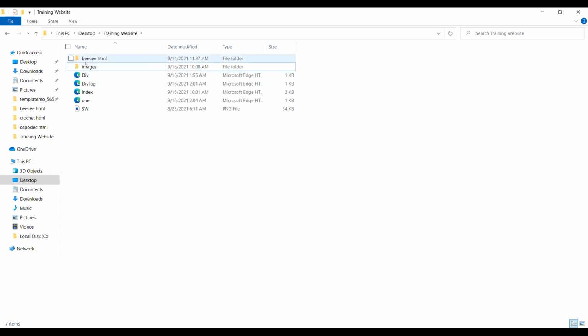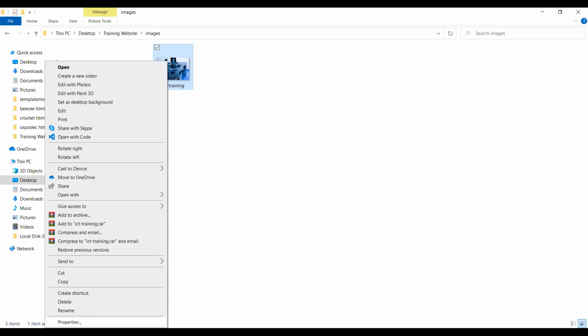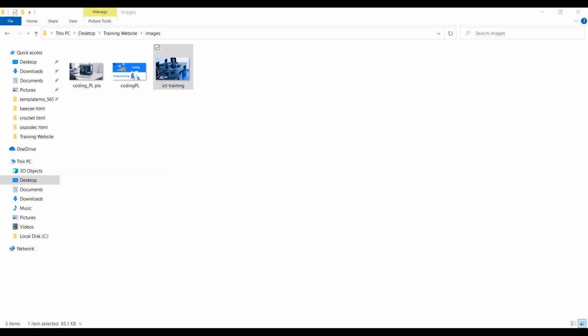So now, this time, the image I want to pick is inside my images folder, and the images folder is inside my website folder. Let me pick this particular image, ICT training, this one. For me to display this image on my website, I'll right click on it and go to properties. Then I will highlight the file name, and look at my type of file: it is .jpg, it's not PNG.